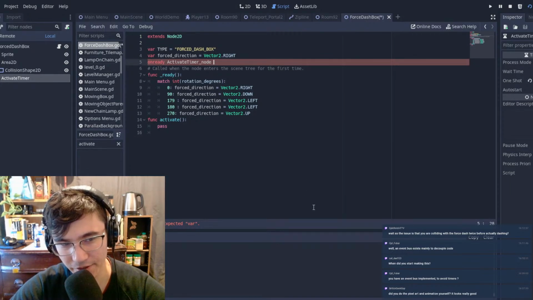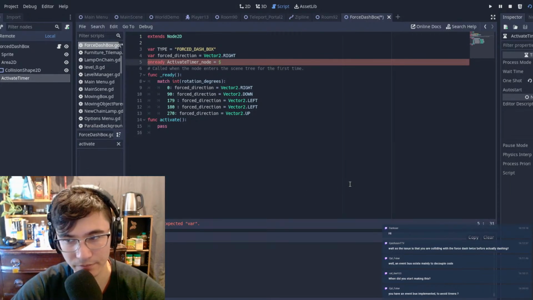Alright, so activate timer node is going to equal activate timer.